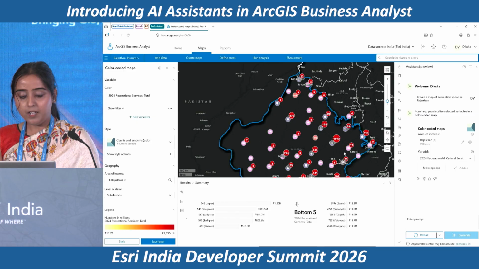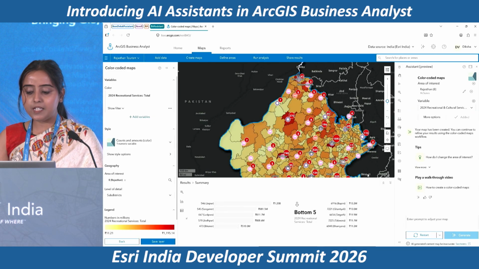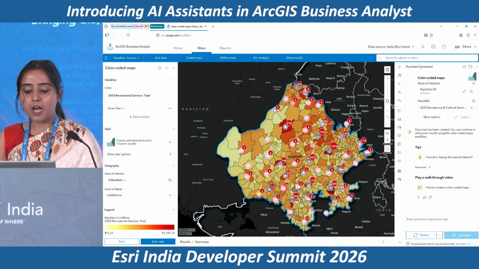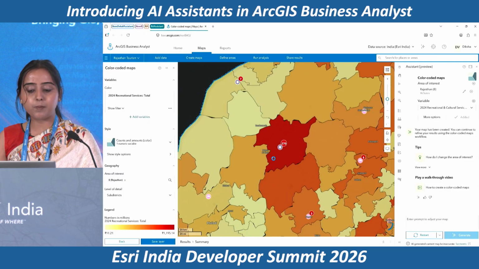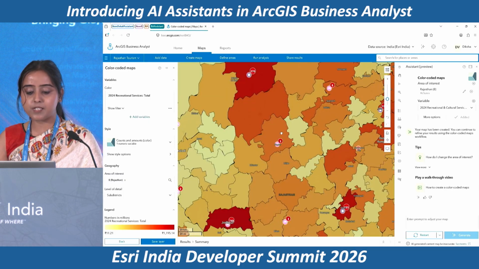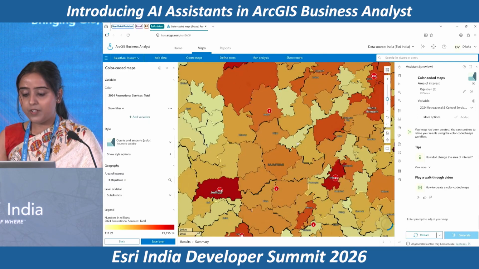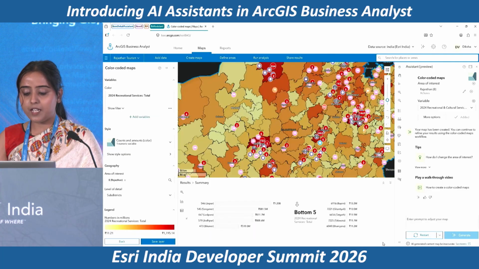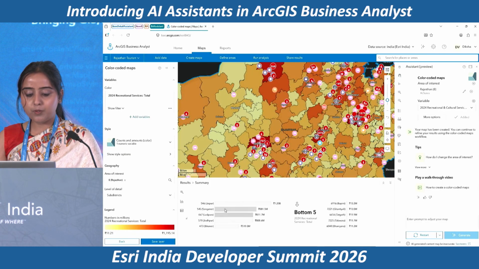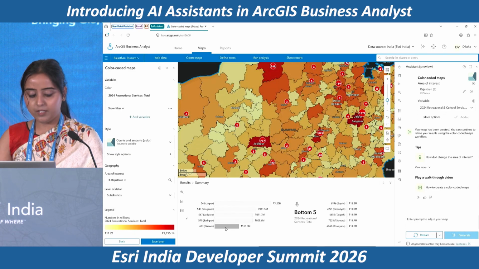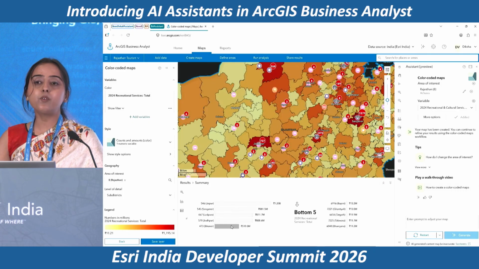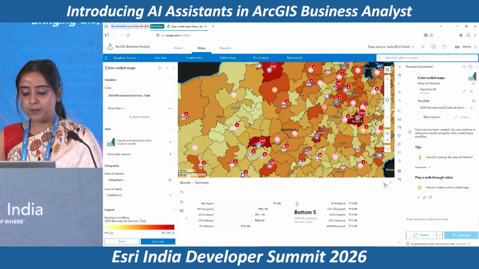It is creating, and now we can see a color map where dark regions represent the high spend and lighter regions represent the low spend. We can clearly see cities like Jaipur, Jodhpur and Bikaner as high spend areas. So now we also know where people are spending their money.